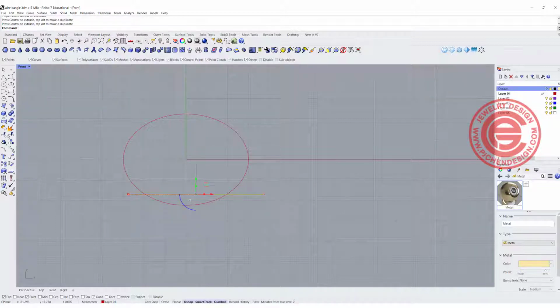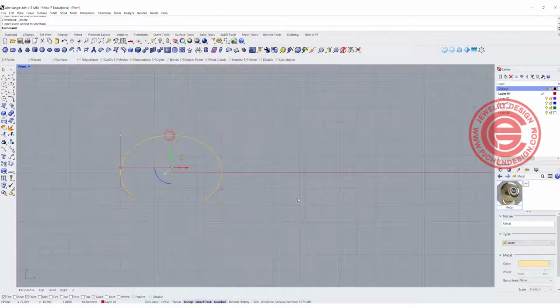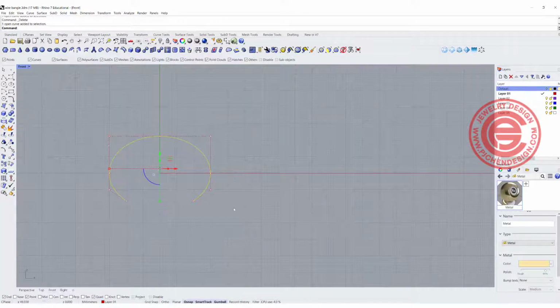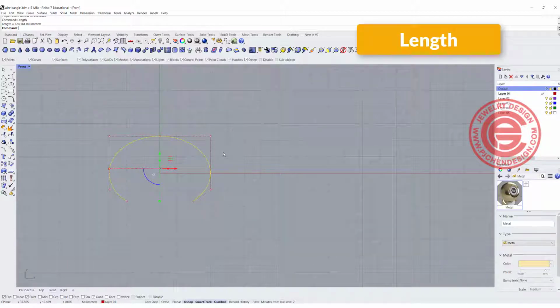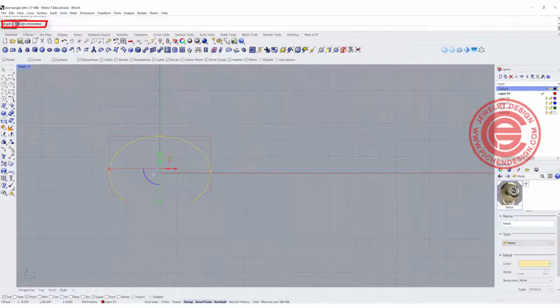So this is a straight line here. I'm just going to trim it off, an opening there. So this is the curve we're going to use. To do the design, we need to lay this curve flat. So let's see how long it is by using the command Length. The length tells me that this is 124.184. Not like I will remember, so I just copy it there.